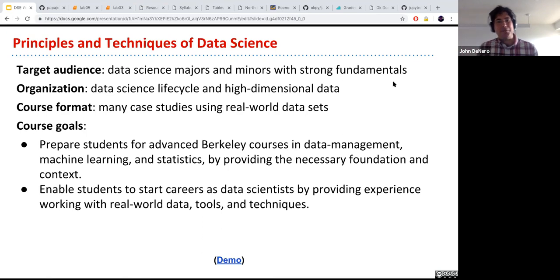A goal is to enable students to start careers as data scientists. I think this is something we've struggled with, but we are interested in making sure people are set up to go use this in the real world, instead of just focusing on the academic implications of what we're teaching. So this is not just designed to send people to grad school in data science, but instead we do want to collect input from industrial partners and figure out what people actually do out there in the world, and build the course around that.